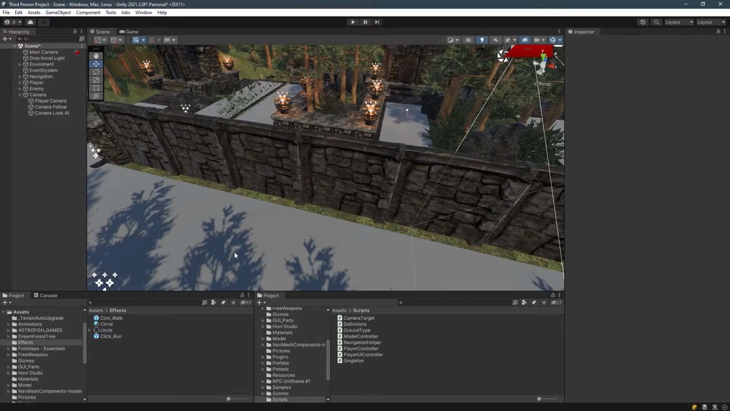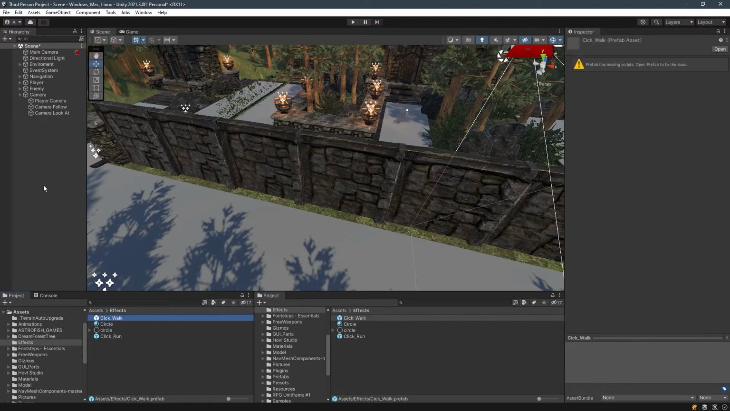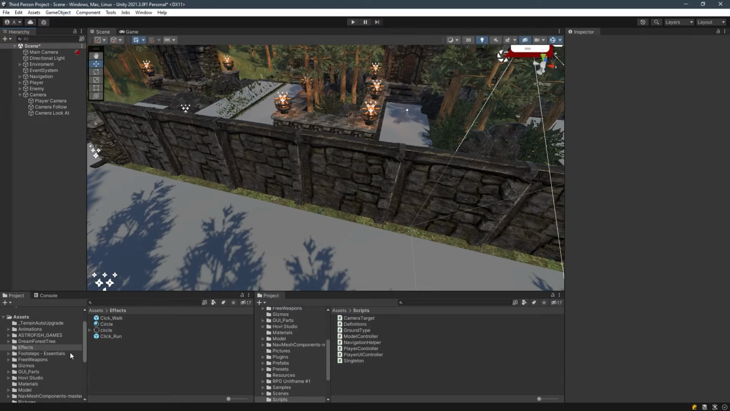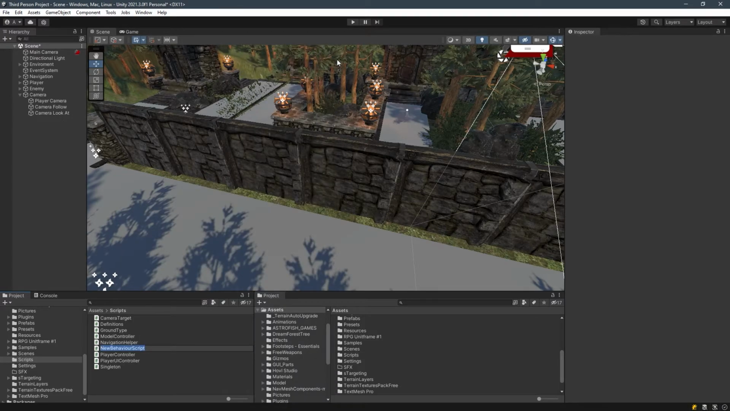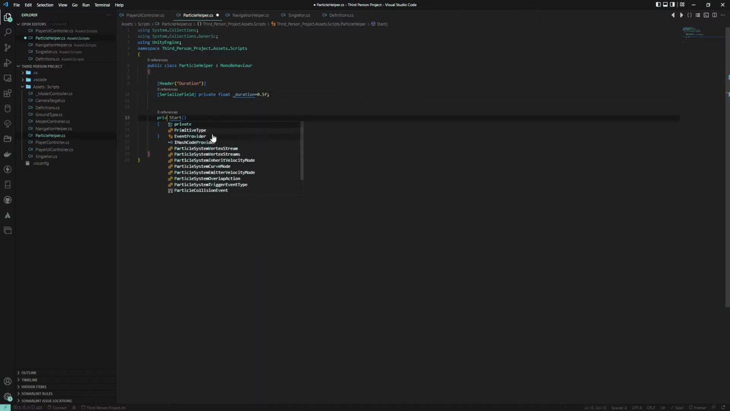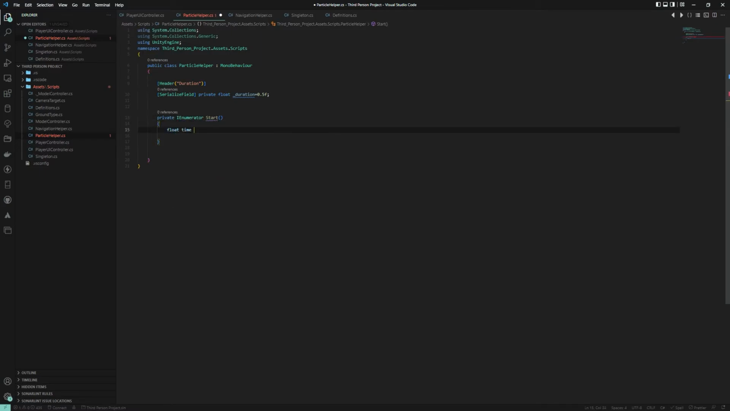The effects are not disappearing because there is nothing to make them disappear. So we're gonna add a little script which is gonna help us to do that. Let's add a new script and call it ParticleHelper. We are starting by defining the variable which is gonna be the wait duration before destroying the effects. Then we change the Start method to an IEnumerator. Yep, we can do that.